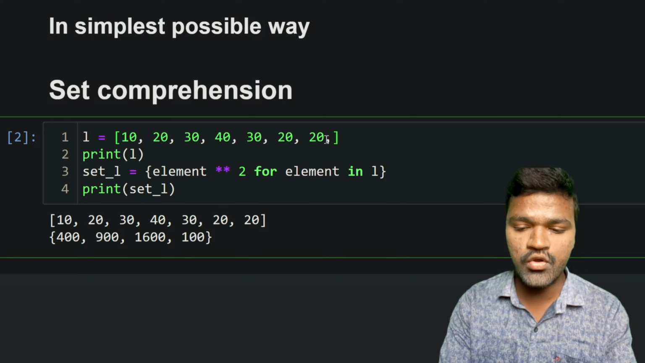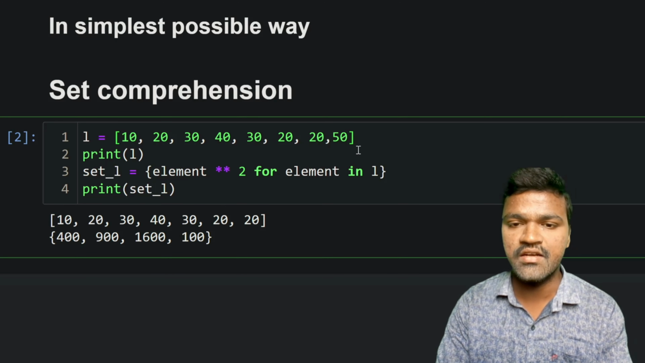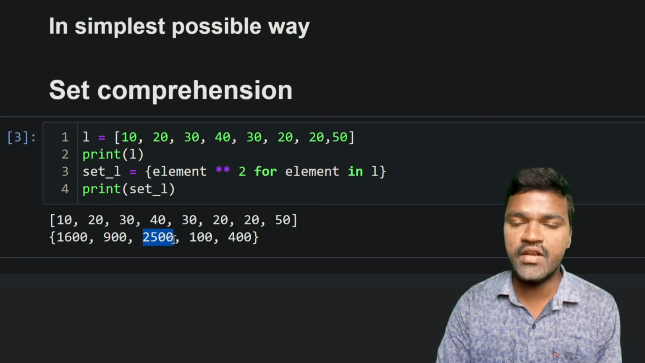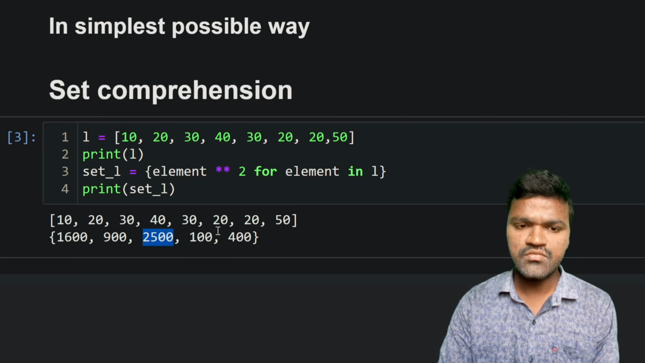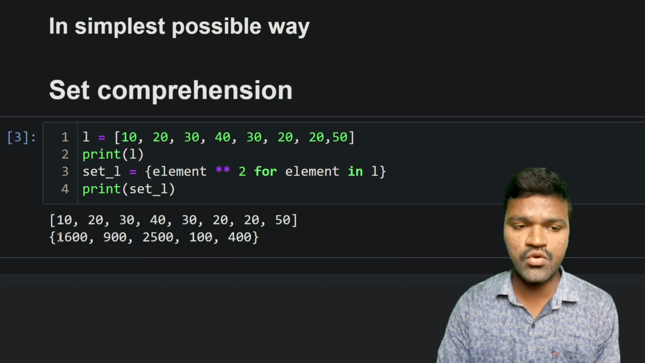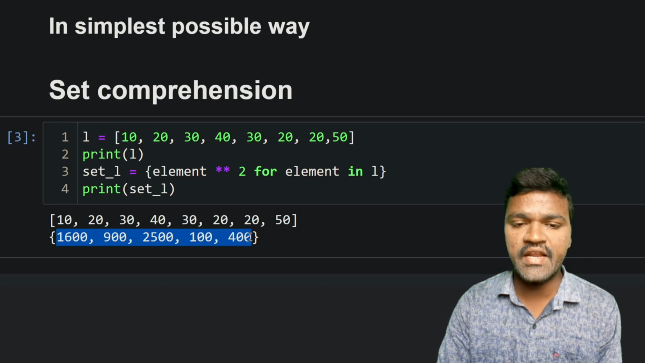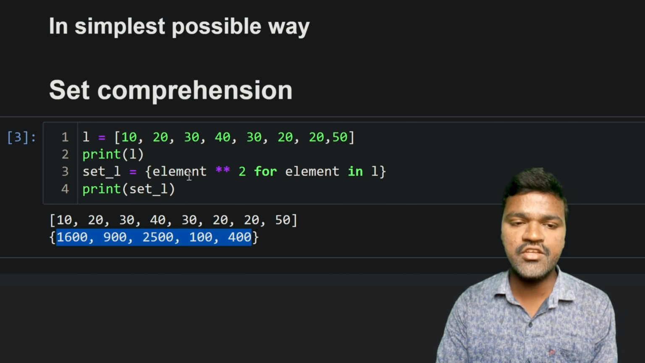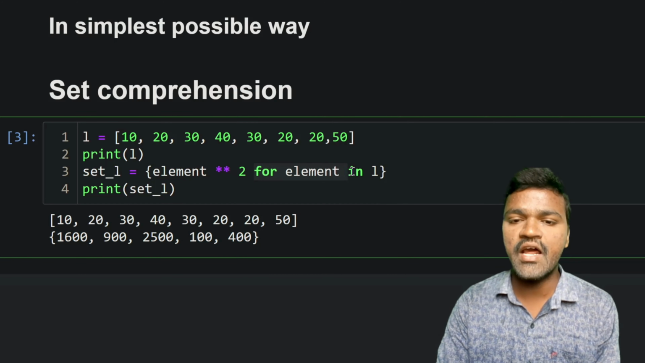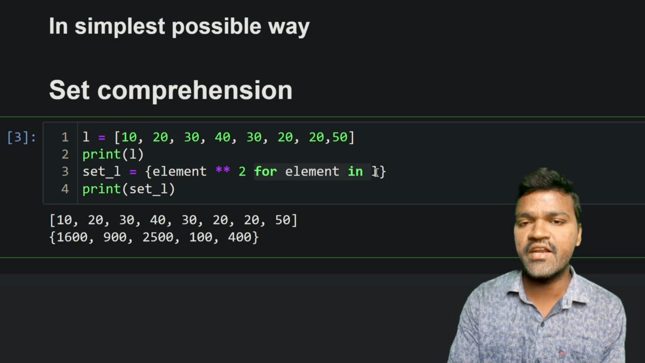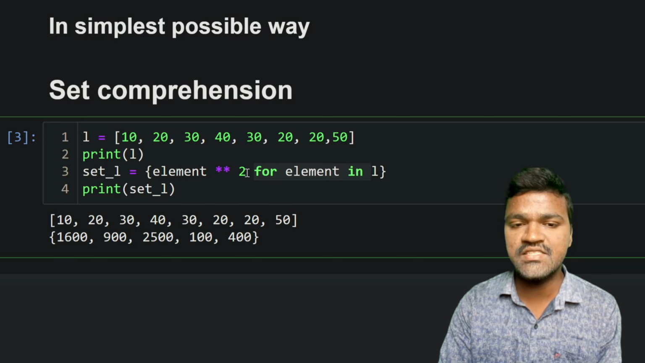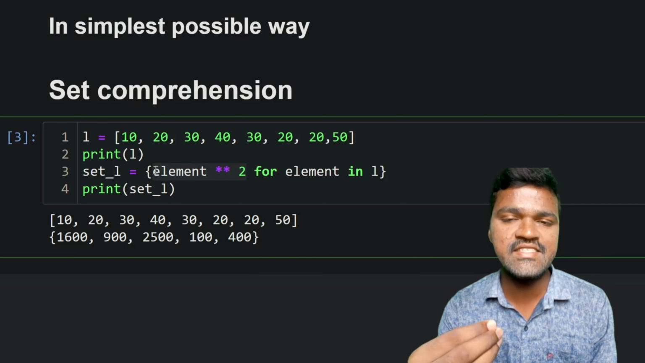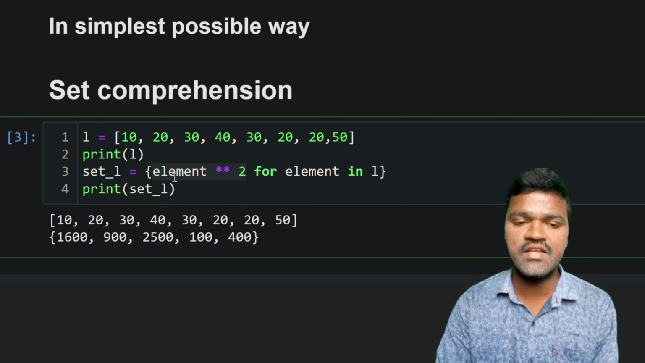I will add one more element here. I am adding 50 here. If I execute this, the 50 is added here, and the 50 square is added here. You can understand, right? Like this we can get this element after performing the set comprehension. So in this way you can use this set comprehension to iterate through any iterable, to perform actions on it, and to create a set with elements by using this set comprehension.